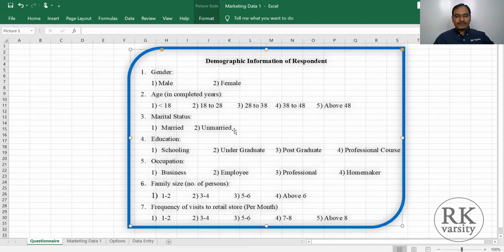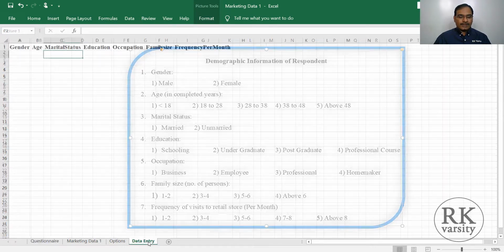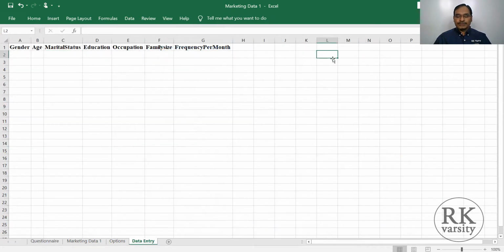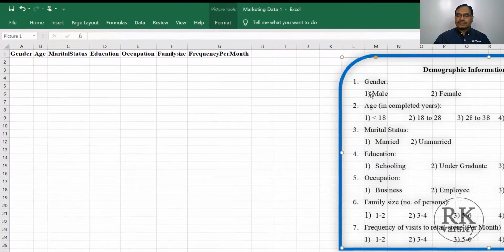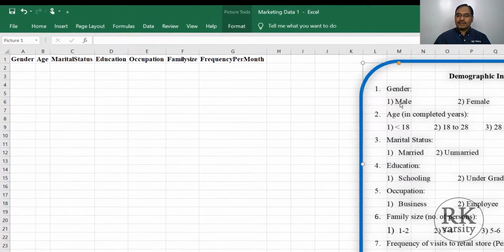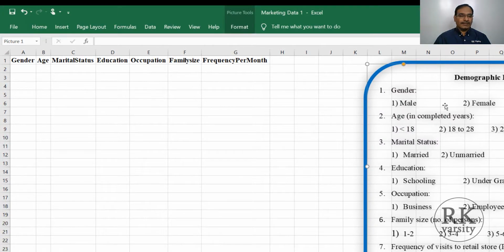So I am copying this and entering it into a new worksheet here, just for the sake of understanding. Here, gender has two input variables. One is male and the second one is female. Here I labeled the names, which we call column headers: gender, age, marital status, etc.